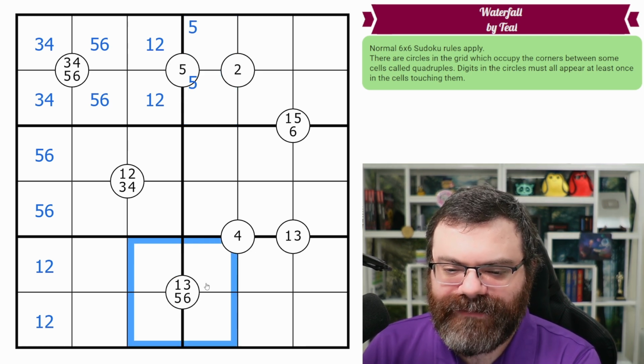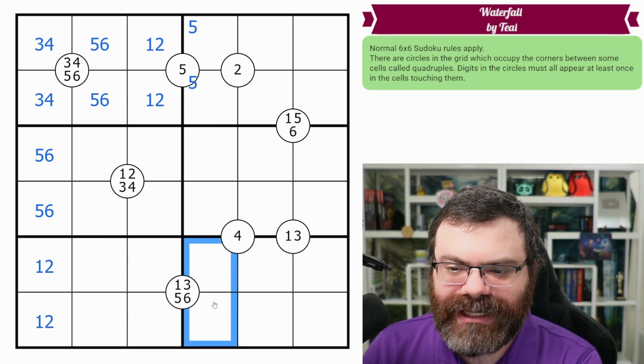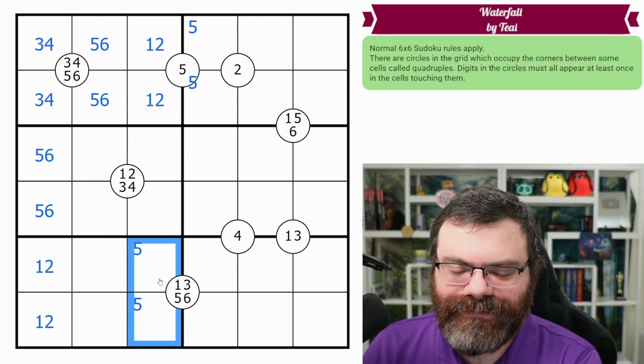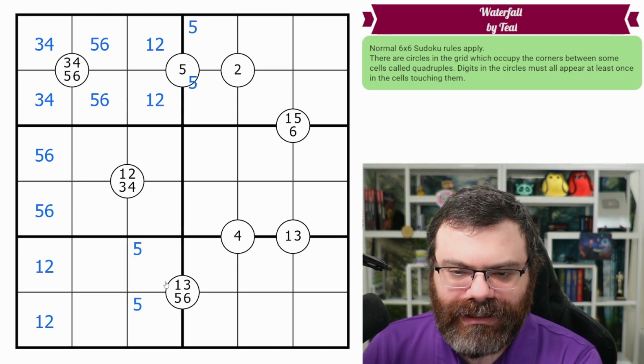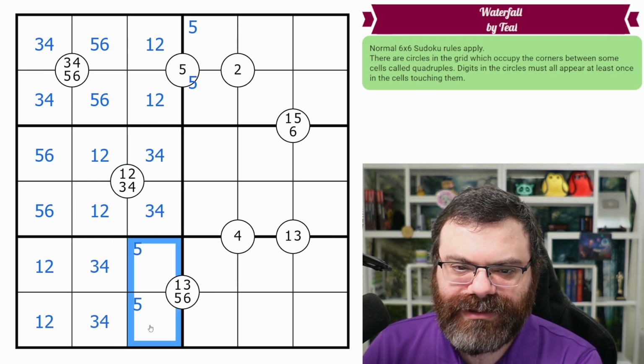This quad needs a 5, and they can't be here anymore because the 5 is up here. These point down saying, hey, these can't be 5. None of these can be 5 because the 5 is up here. So the 5 ends up in here for the quad. This 1, 2 pair says 1, 2 can't be here. So this is 1, 2. This is 3, 4. And that means this is 3, 4. And this is 5, 6.